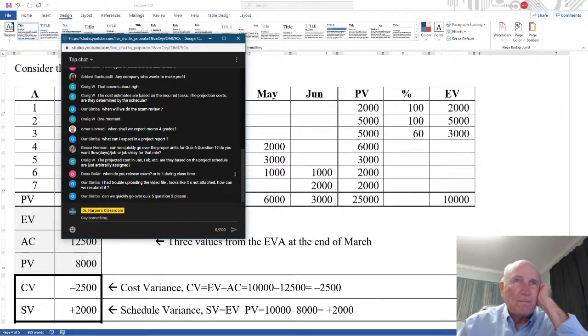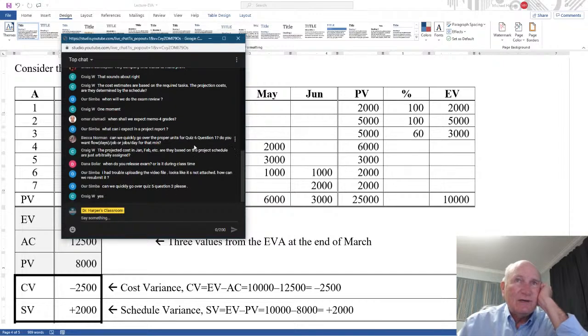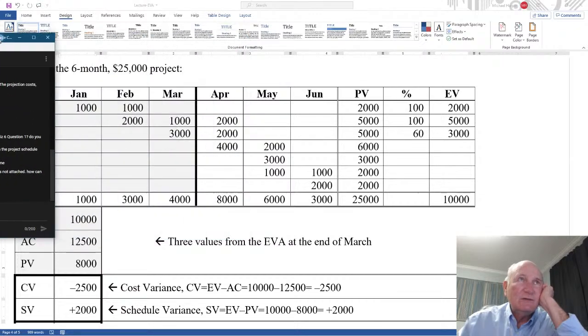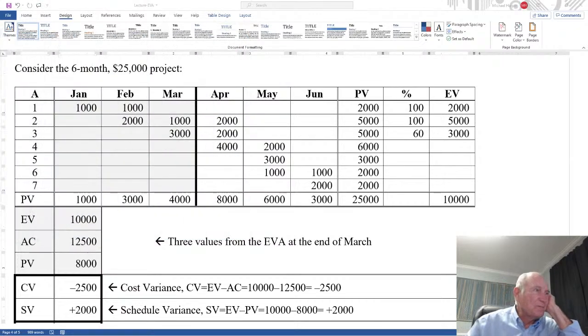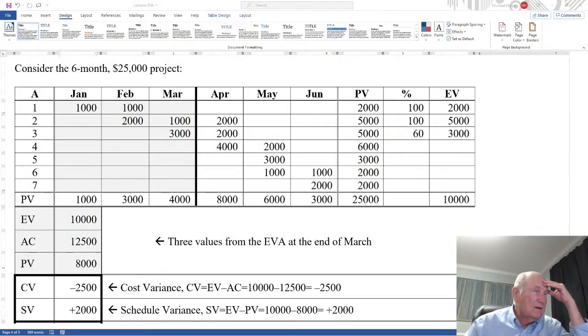First, quiz 6, and then quiz 5. I'll go ahead and do quiz 6, question 1. Let me pull it up here. By the way, I'm done with the lecture. I'm done with EVA, so we can look at the homework here. Let's pull this up. Quiz 6.